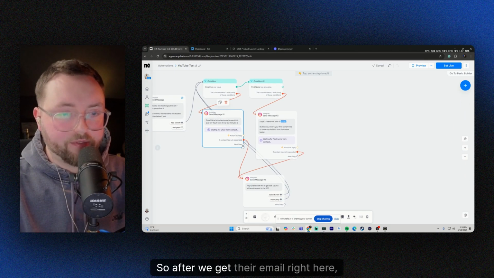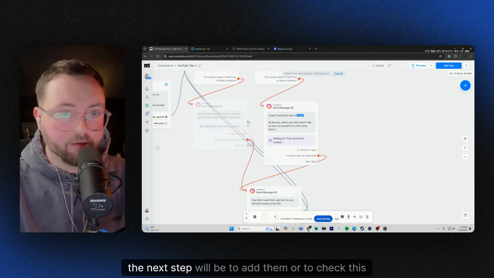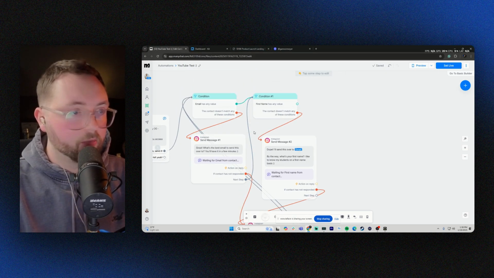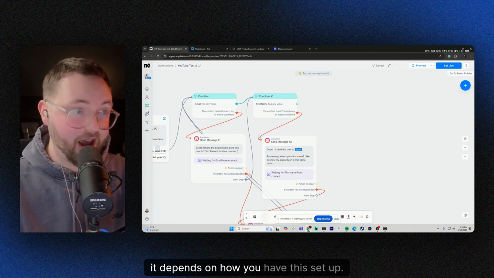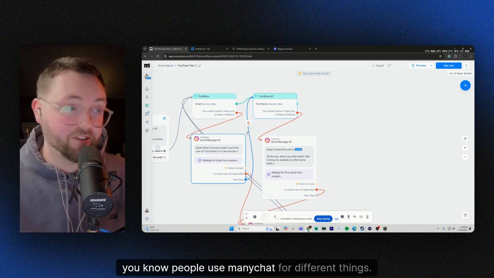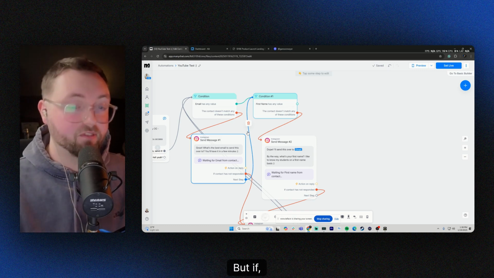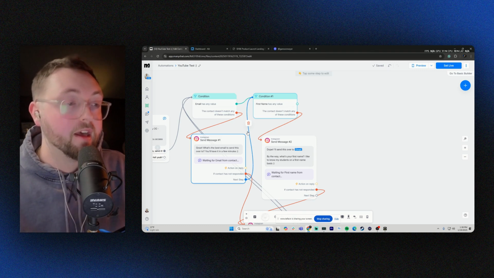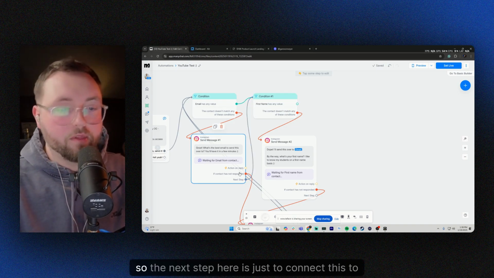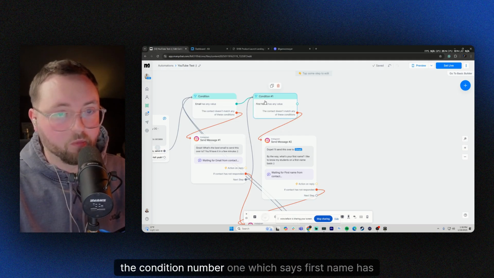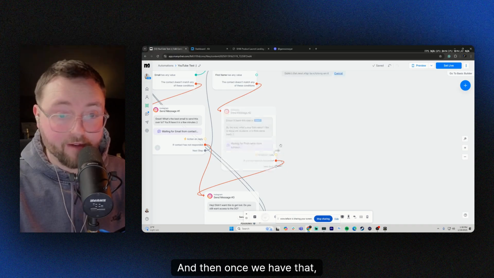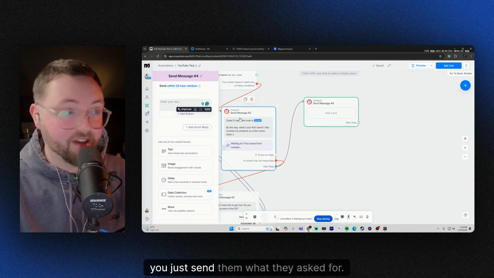So after we get their email right here, the next step will be to check this condition, right? Because sometimes, listen, it depends on how you have this set up. But if you already have somebody's name and you don't have their email, people use Manychat for different things. It could be the case. But chances are, if you have their email address, you also have their name. And if you have their name, you probably don't have their email address yet, or vice versa, whatever it is. So the next step here is just to connect this to condition number 1, which says first name has any value. And then once we have that, it's very simple. You just send them what they asked for.